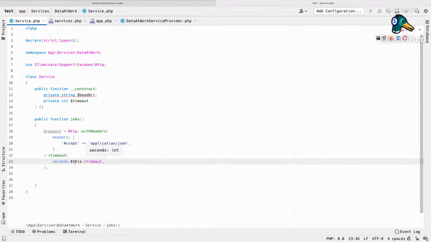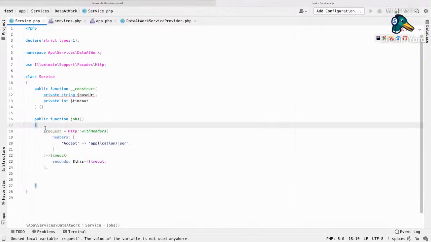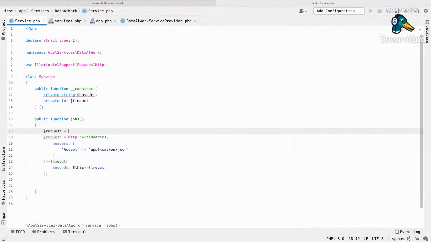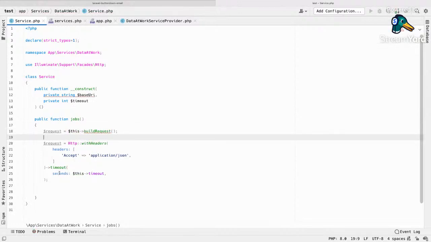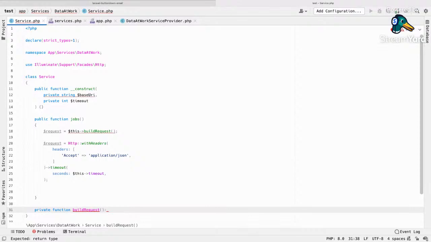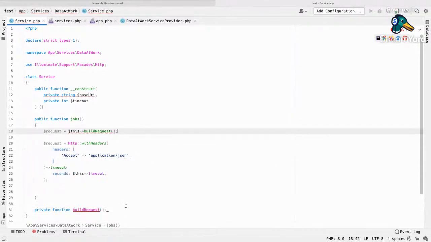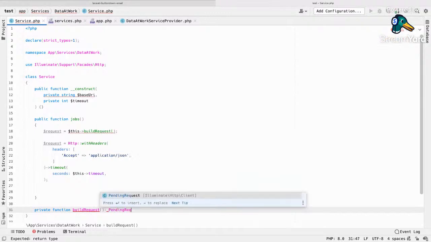So there's this timeout here. So here's the setting out overall timeout for the request. And then what I typically do at this point is say, okay, so the request is actually going to be this, build the request. I come down to here, I do a private function, buildRequest. This timeout is going to return a pending request. So this should return PendingRequest.